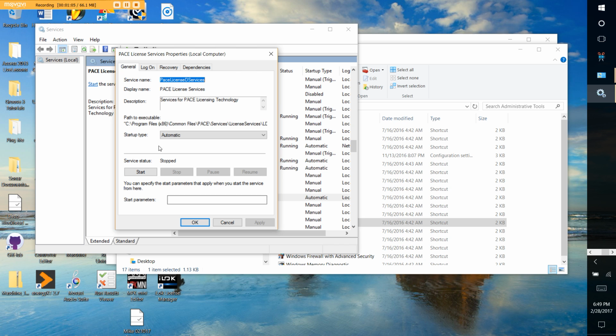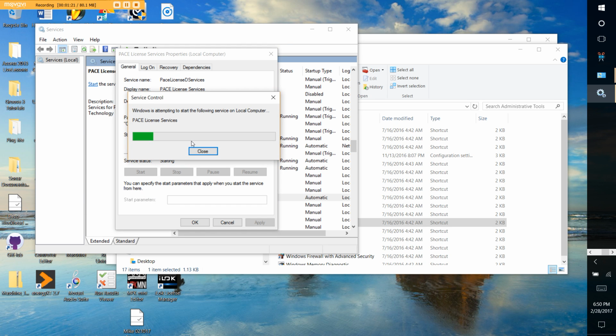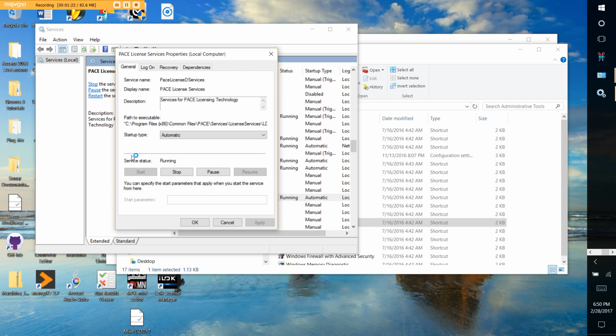You're going to notice that this service status is stopped, and mine was set to automatic. So what I did to get it to work, and also get it to work in the future, I started it. Okay, I'm going to start the Pace License Services. Now you can see the status went from stopped to running down here. And then I switched the startup type to delayed start.